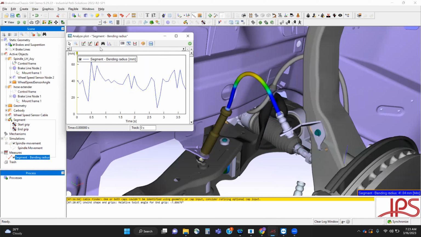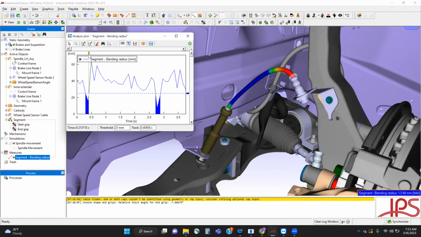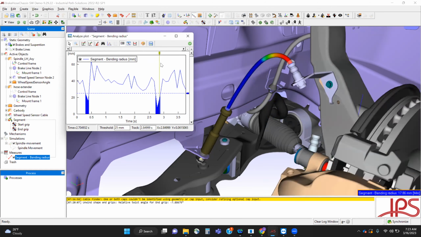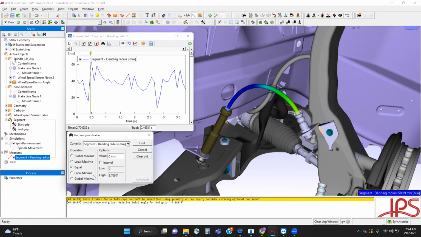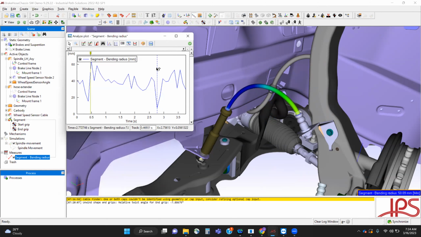We can also define upper or lower thresholds. For instance, my minimum required bending radius here is 25 millimeters. So I could identify all of the areas on the graph where we're below that value and take a look at the flexible's behavior in those areas. I can also search for either global or local maxima and minima, or even specific values. In this case, I'll take a look at my global minimum bending radius. If I hit find, we can see that the software has identified for us on this graph exactly where that minimum bend radius is occurring and its value.